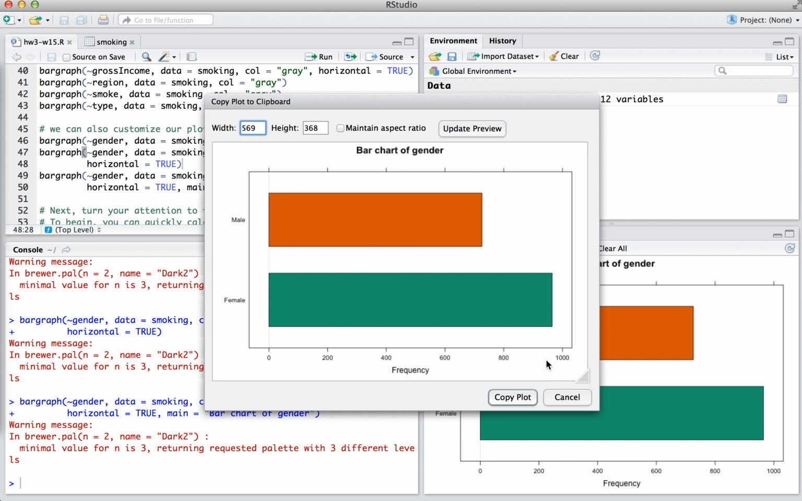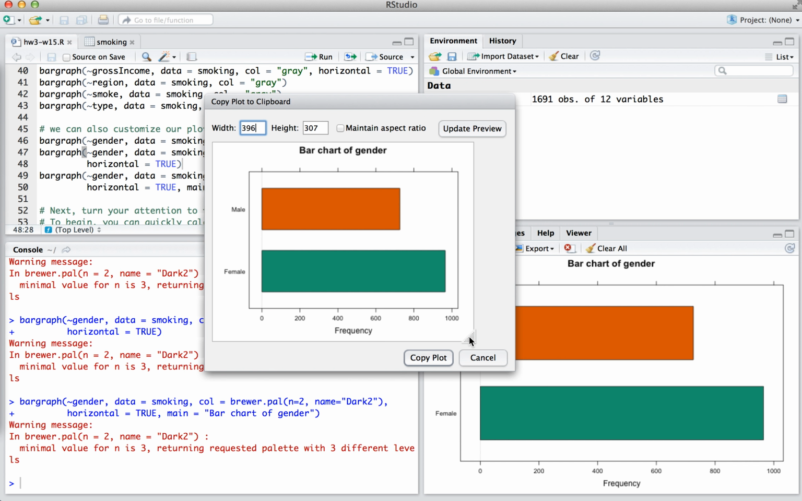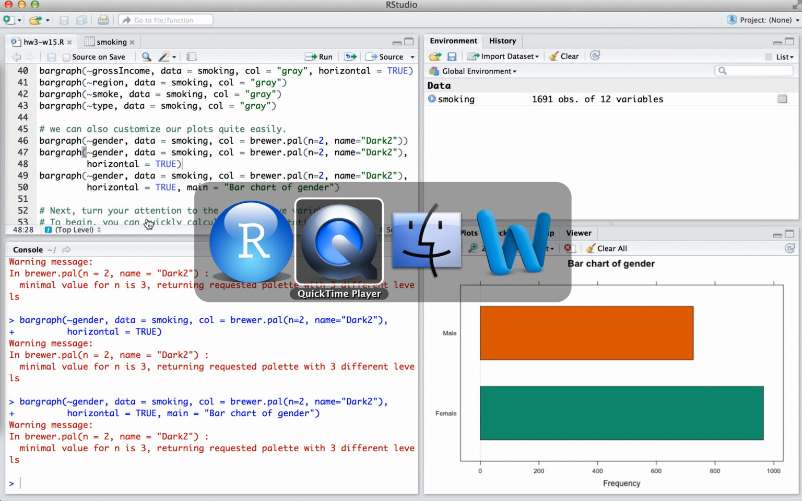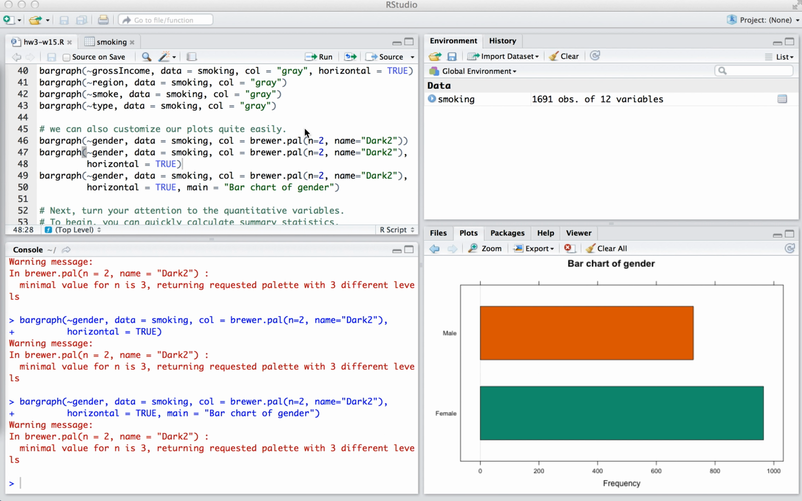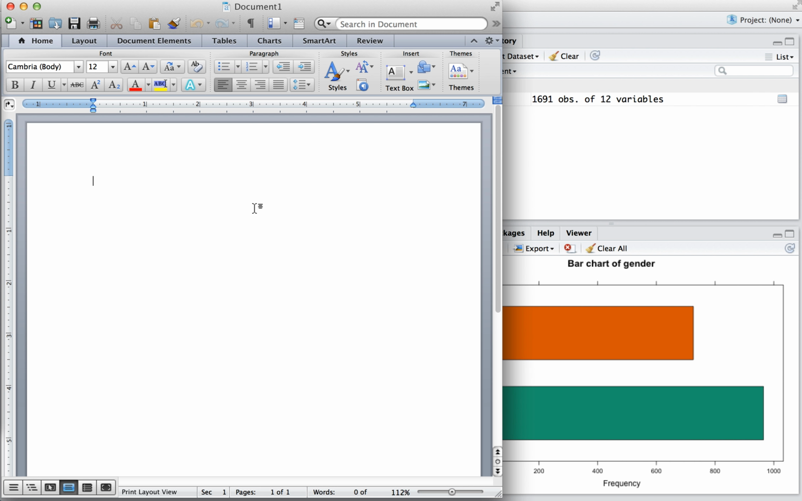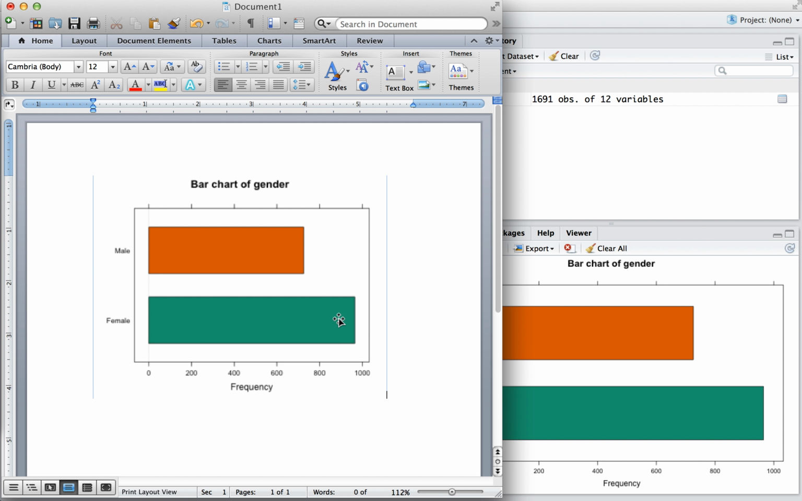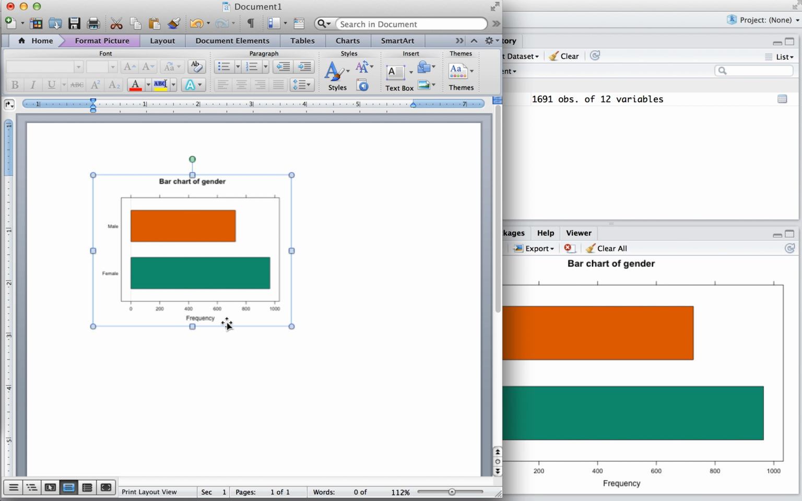So if I press copy to clipboard, you can change the size if you'd like, and then you can copy the plot. I'm going to open up Microsoft Word here, a new document, and then all I have to do is paste it directly into Word, and you'll see the plot as it appeared in that preview window. And of course, you can still resize it, drag it around, add a title if you wanted, though it's easier in R to do, or add a caption, something like that.